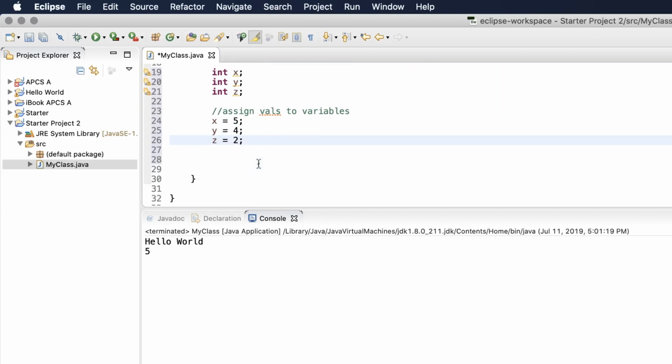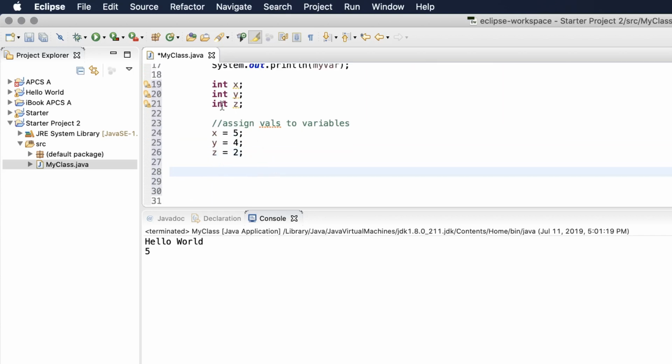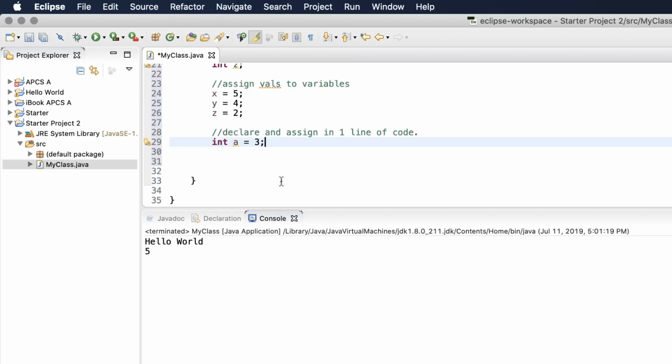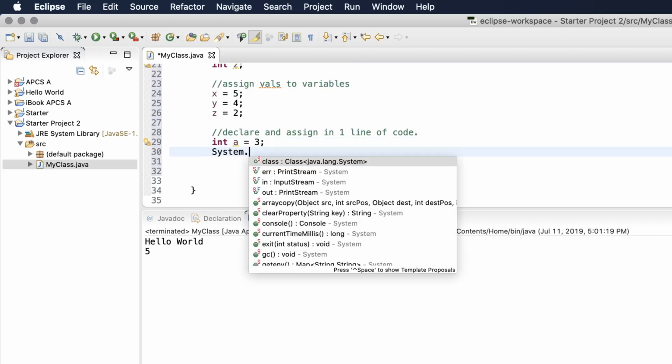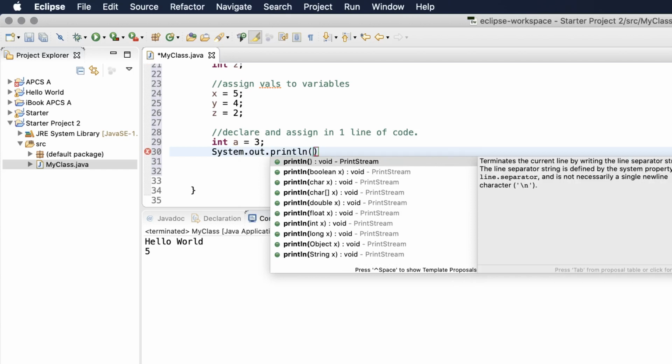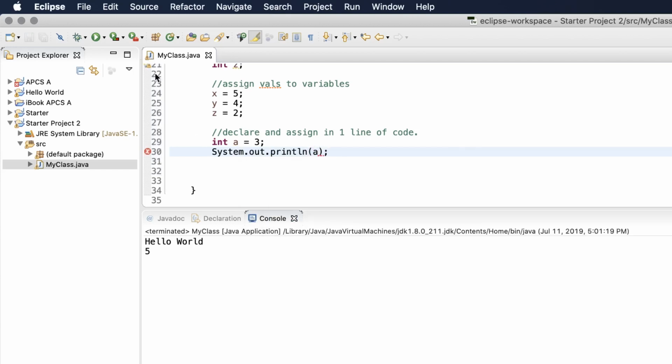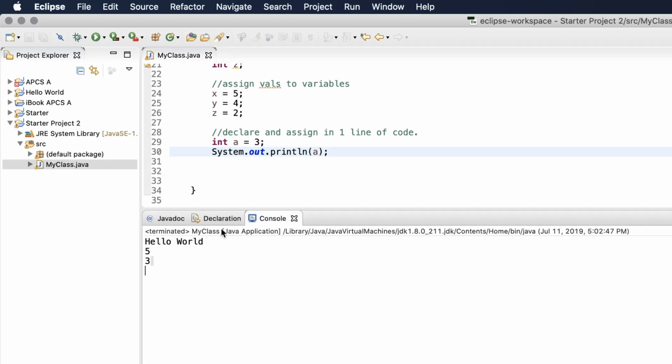Some shortcuts would be to declare and assign in one line of code. So now we can do int a is equal to 3. Here you're declaring the variable, and at the same time, you're going to give it an initial value of 3. When we print it out, it works the same way that it would if you used 2 lines of code. So a is going to be 3, and it prints out 3.